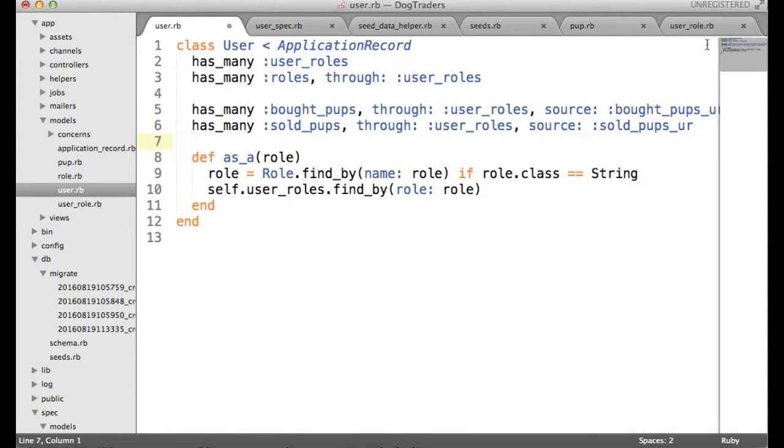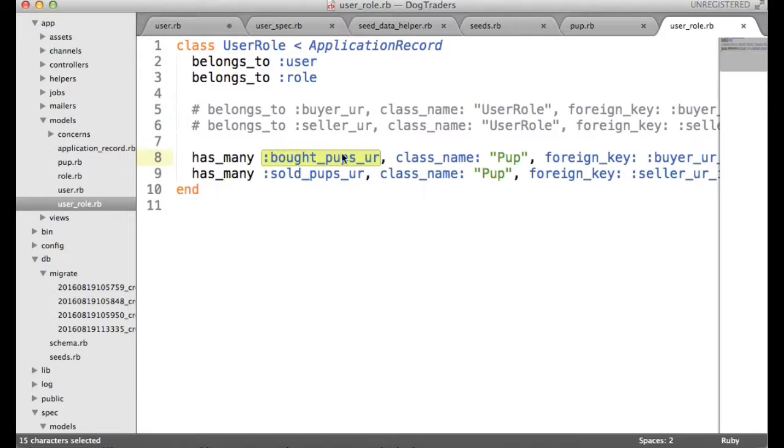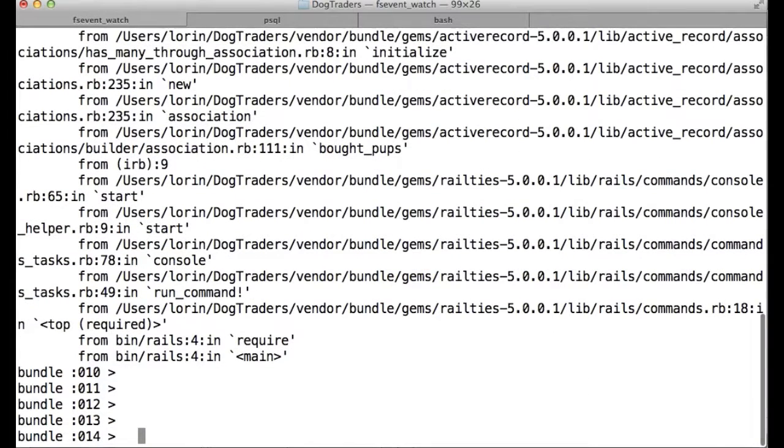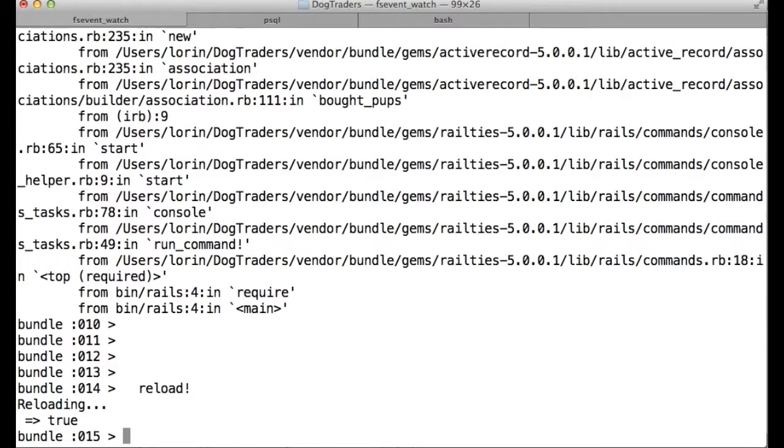Let's confirm that over here, right? So bought pups UR, sold pups UR. It needs to know the source, and the source is of the next guy over, if that makes sense. From the user over to the user role, that has many is what it needs to light up. With those in place, we just need to reload the environment.